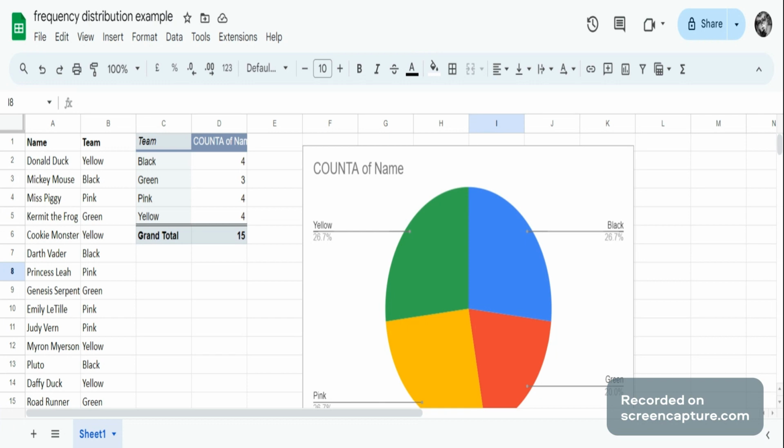So that's it. We've done our ungrouped frequency distribution.